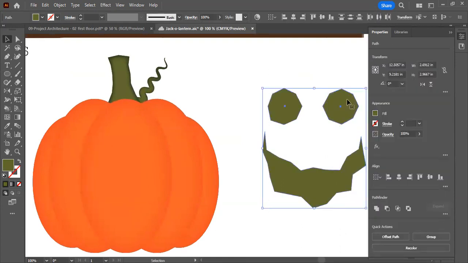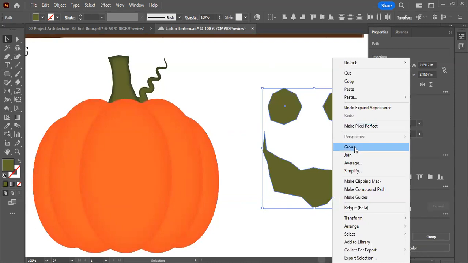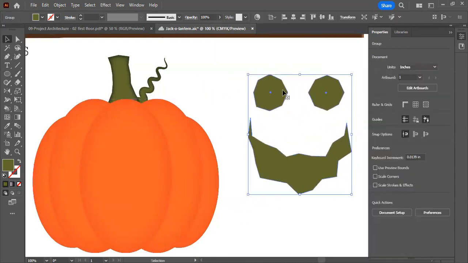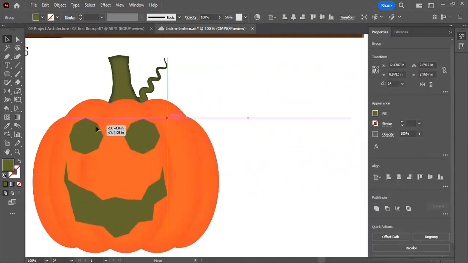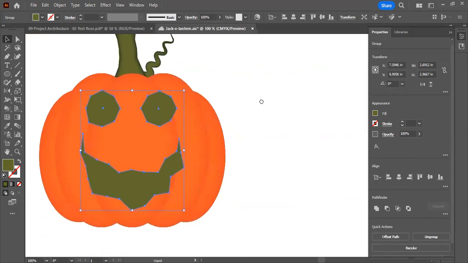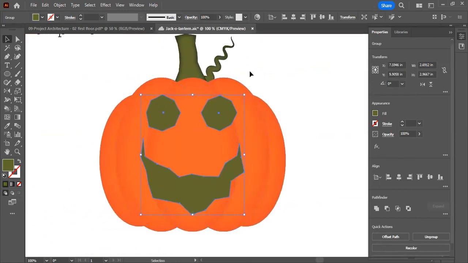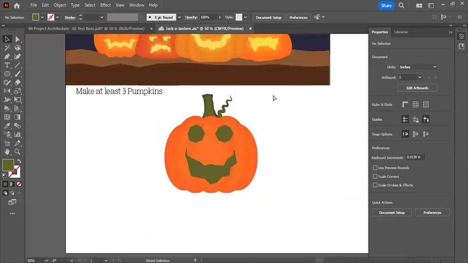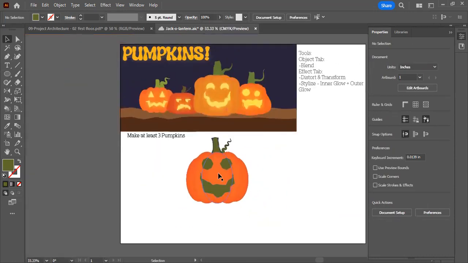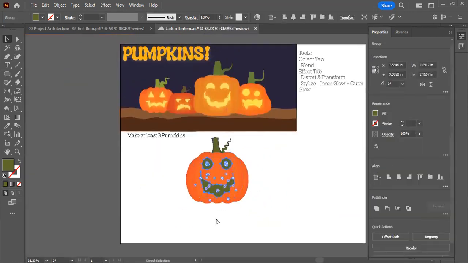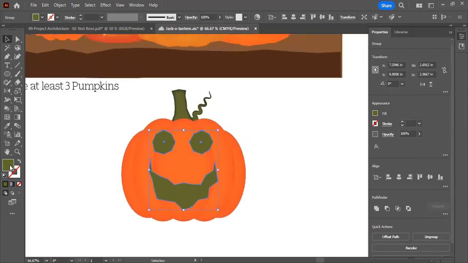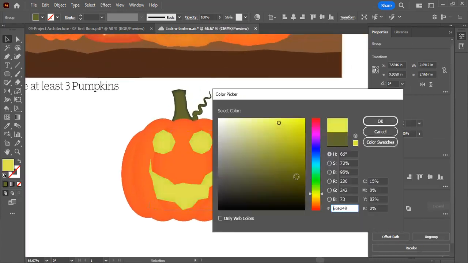So now I can grab this and I'm going to right click, group it, because I want them all to move together. So then when I click on just one shape and move it, they all go with it. So let's put them over here. Okay. So our last step is to change this to a yellow color, or a color you would think would be the inside of the pumpkin. So let's go like a bright yellow.